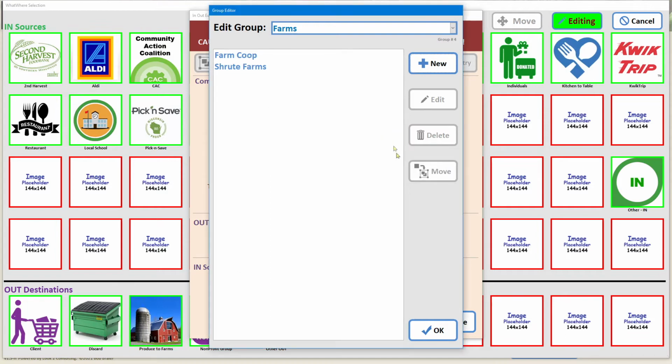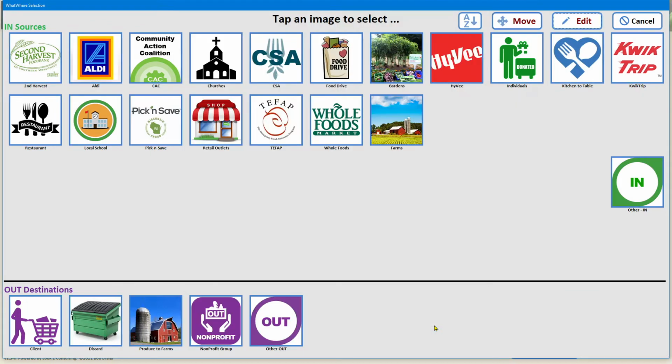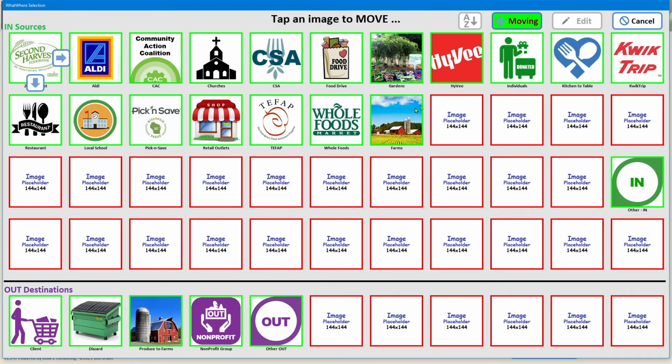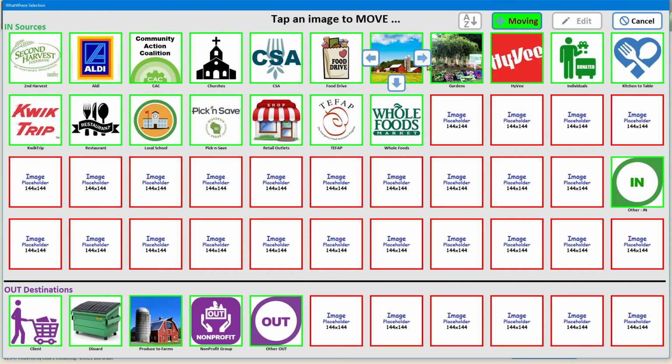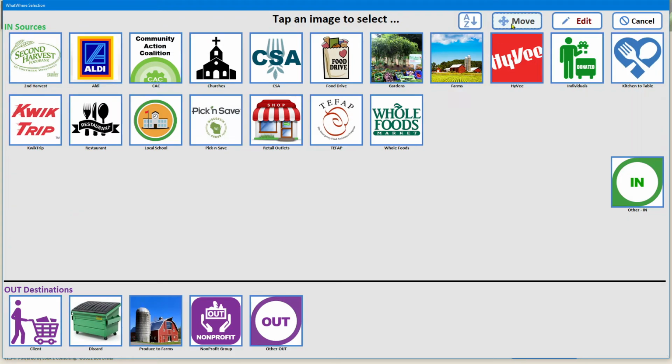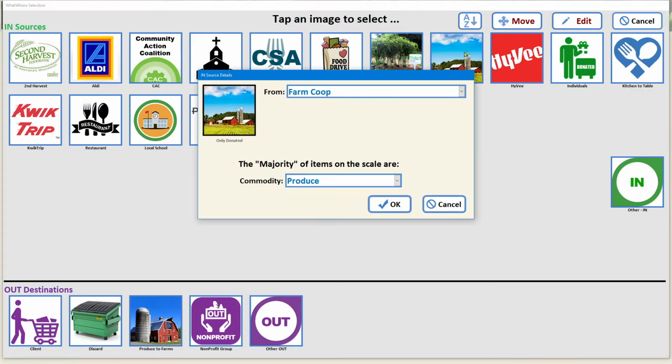Close the In-Out editor, and if you want to change where the icon is within the screen, click the Move button and use the arrows to move your new icon to the position desired. Click the Moving button again, and your new entries are ready for use.